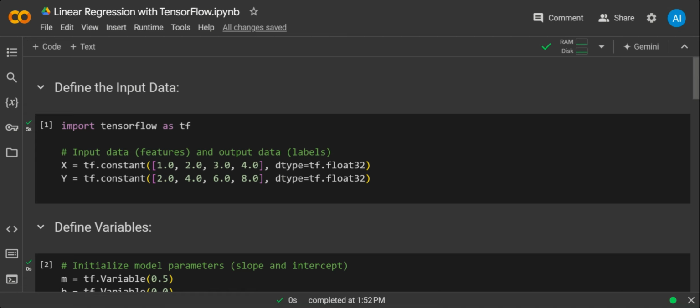Linear regression is a model that assumes a linear relationship between input variable x and the target variable y. Input variable x is also known as independent variable, and target variable y is known as dependent variable. So what is the equation of linear regression? Linear regression equation is like a simple line equation, that is y equal to mx plus b, where m is the slope, that is also known as weight, and b is the intercept, that is also known as bias.